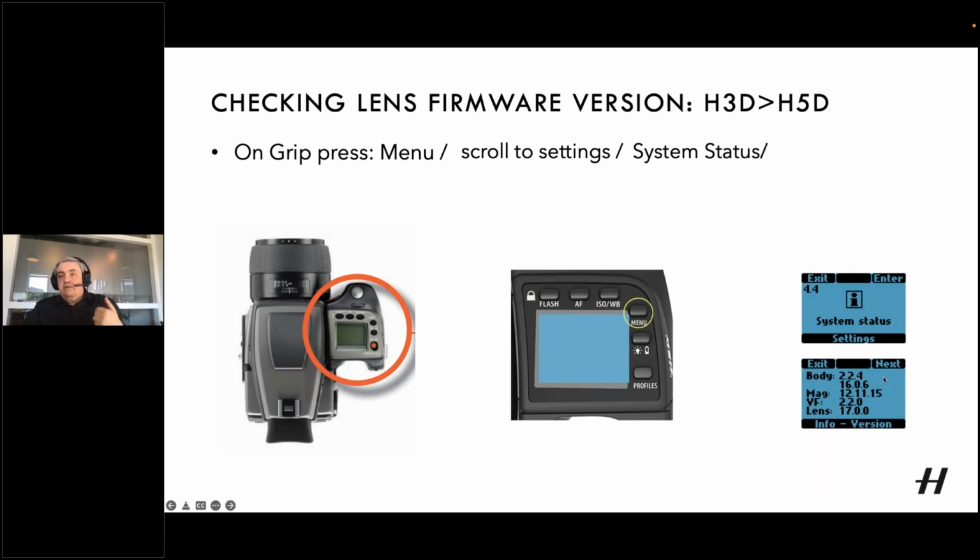So you'll get the body firmware, the magazine firmware, etc., and then the lens version here. So unfortunately, you can see this particular one is a version 17. So although we could use the lens, we wouldn't be able to use autofocus. We'd have to stick to manual focus.